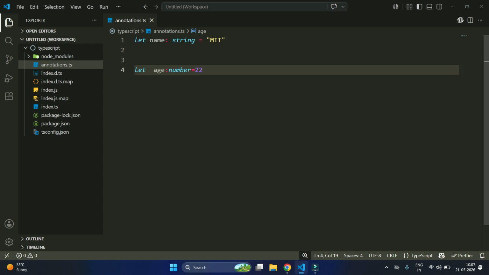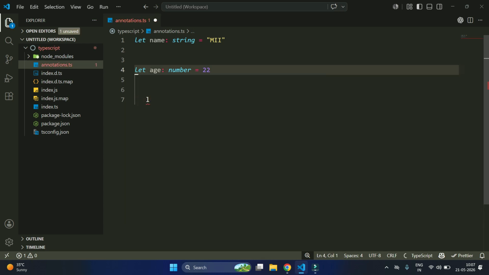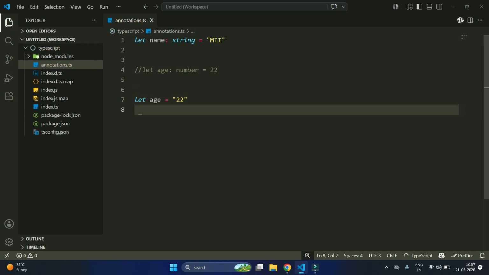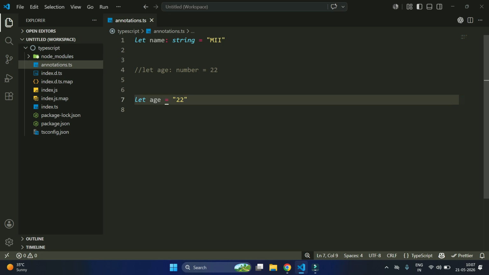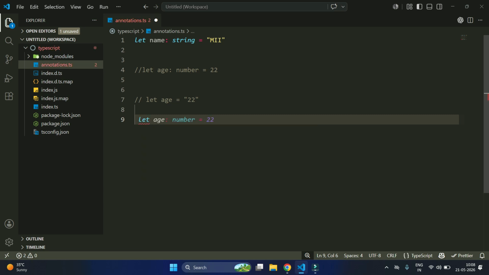Without TypeScript, what is the problem? Let me comment out this line, and then let age equal to 22. JavaScript does not stop you, which leads to bugs. You already know age is always a number, not a string, so this is a kind of bug in JavaScript. But with TypeScript, you explicitly define age as a number, equal to 22. Got it?